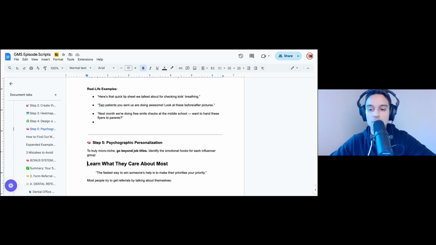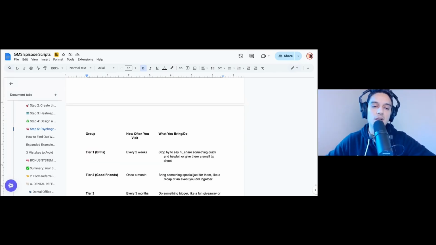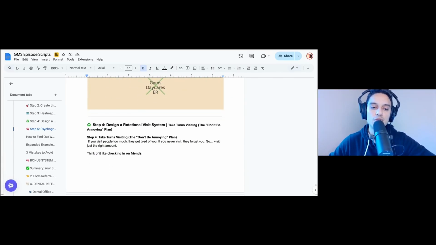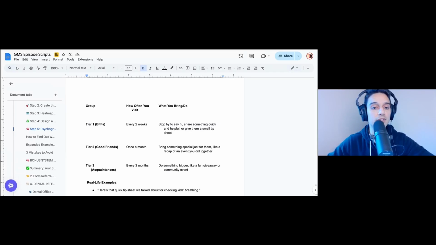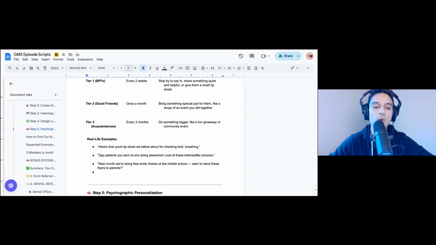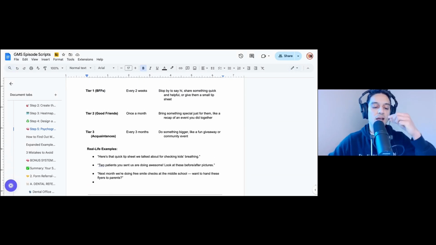Me, I just go ask for their information. If I'm going to be at an event, I'd love to have your information that I can put in our hygiene kits. And now you're building a stronger rapport with them. So make sure you do that. Make sure you do step 4, take turns visiting. Remember, you have BFFs, good friends, and acquaintances. BFFs every 2 weeks, good friends once a month, acquaintances every 3 months. And with the 3 months, what you want to do with the acquaintances is design something, create something, a community event or a big giveaway that you guys can do together.